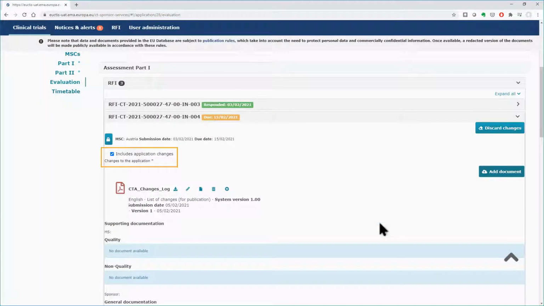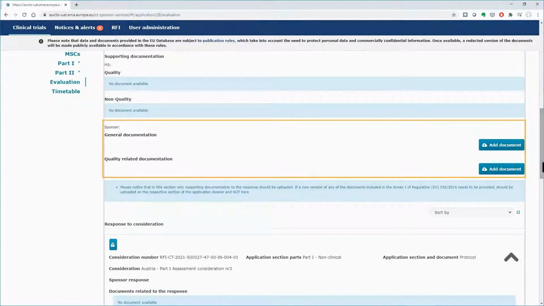Be sure that the Includes Application Changes box is ticked in. Below, in the dedicated field, you can add more documents to support your response, as indicated in the blue text box.